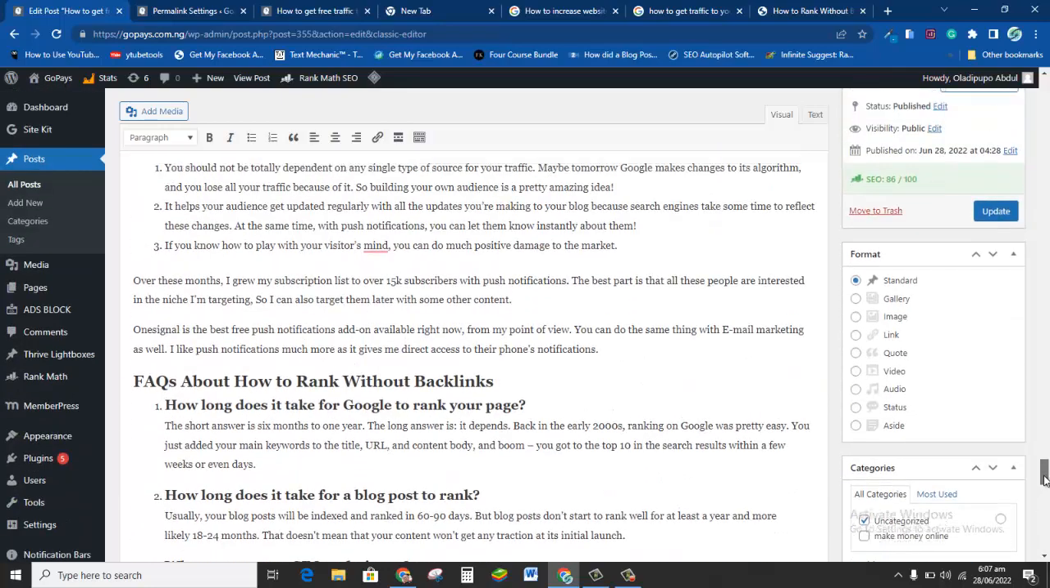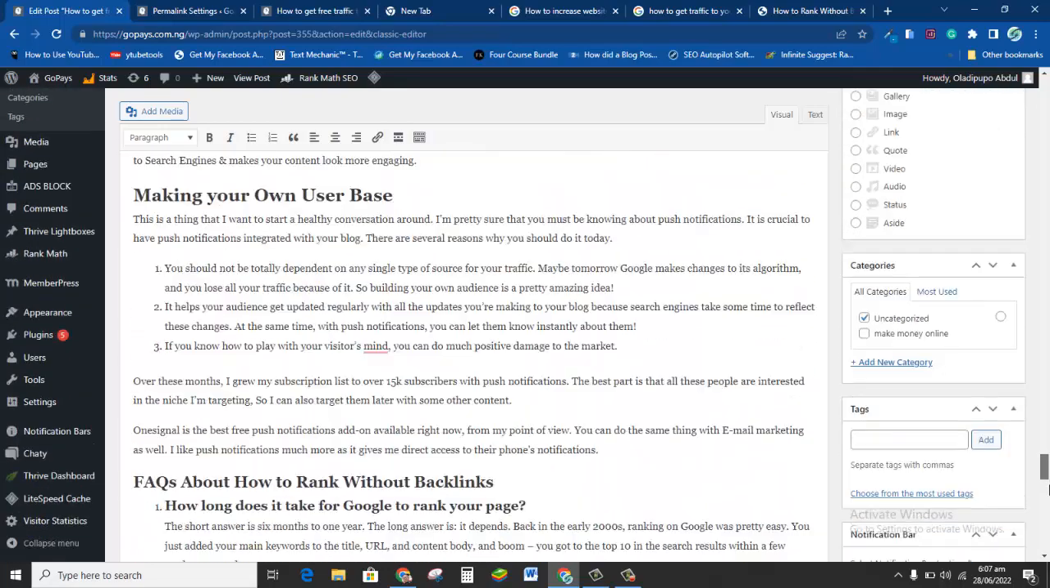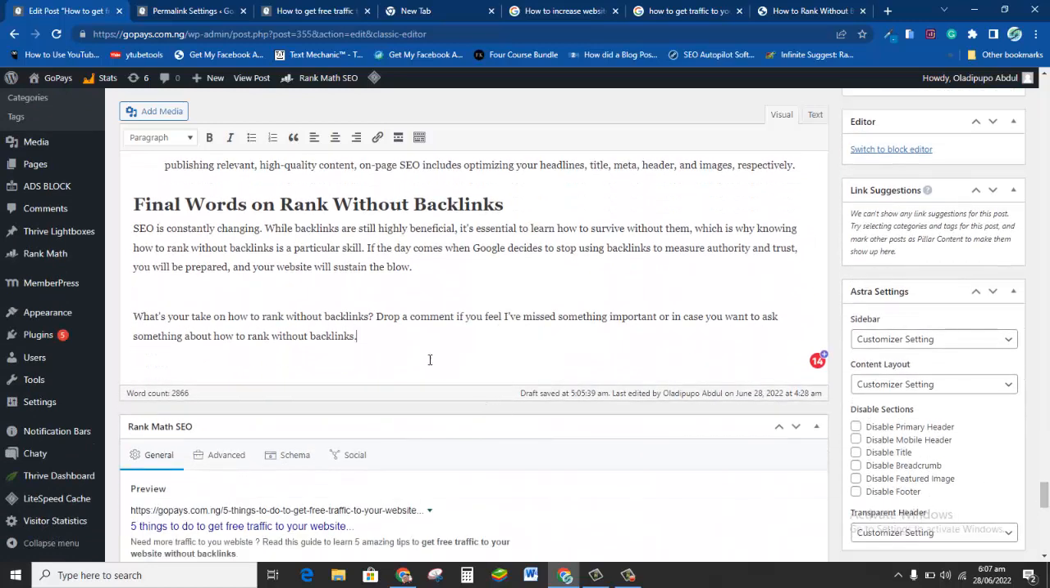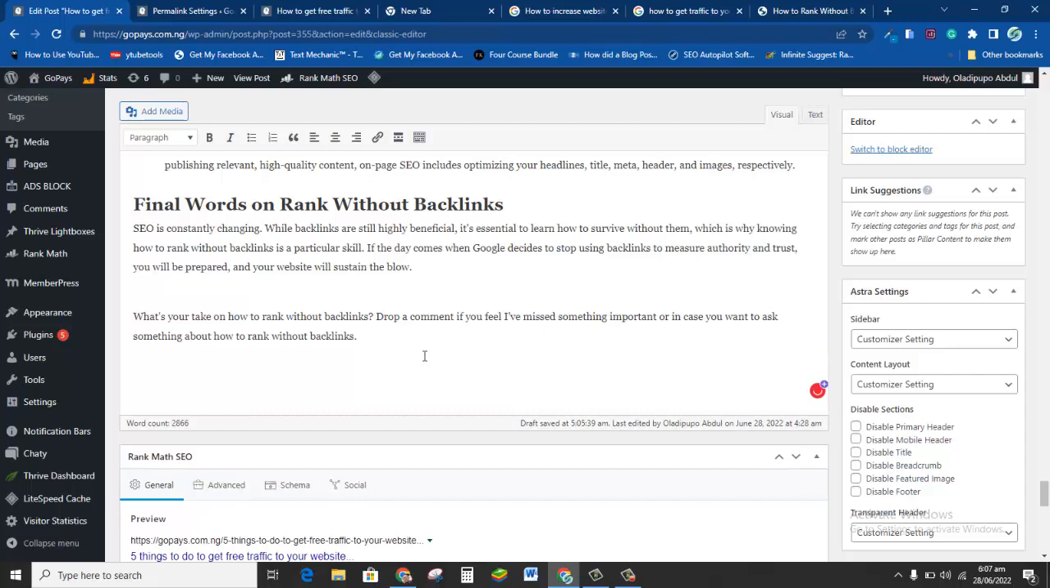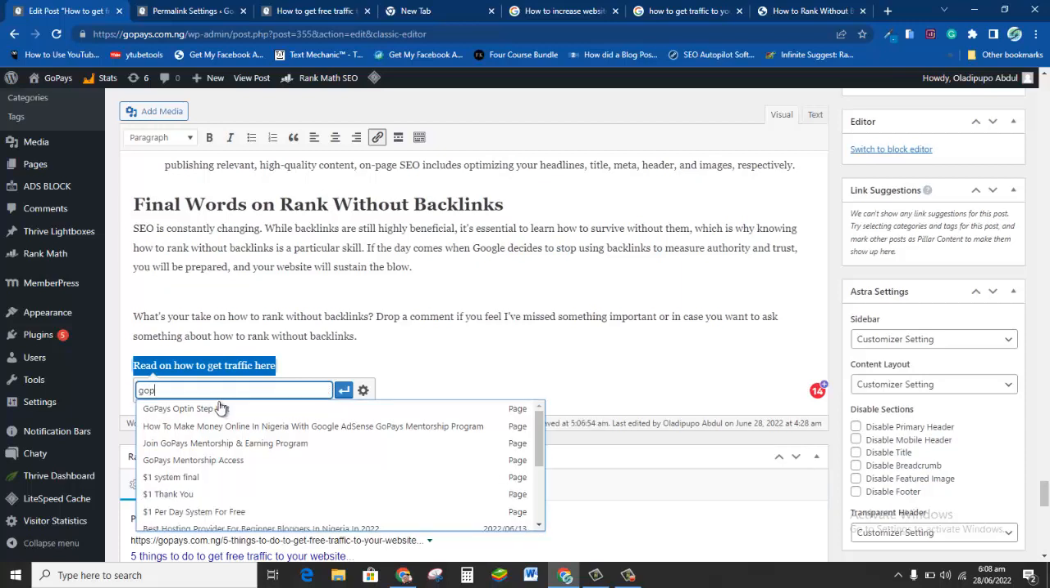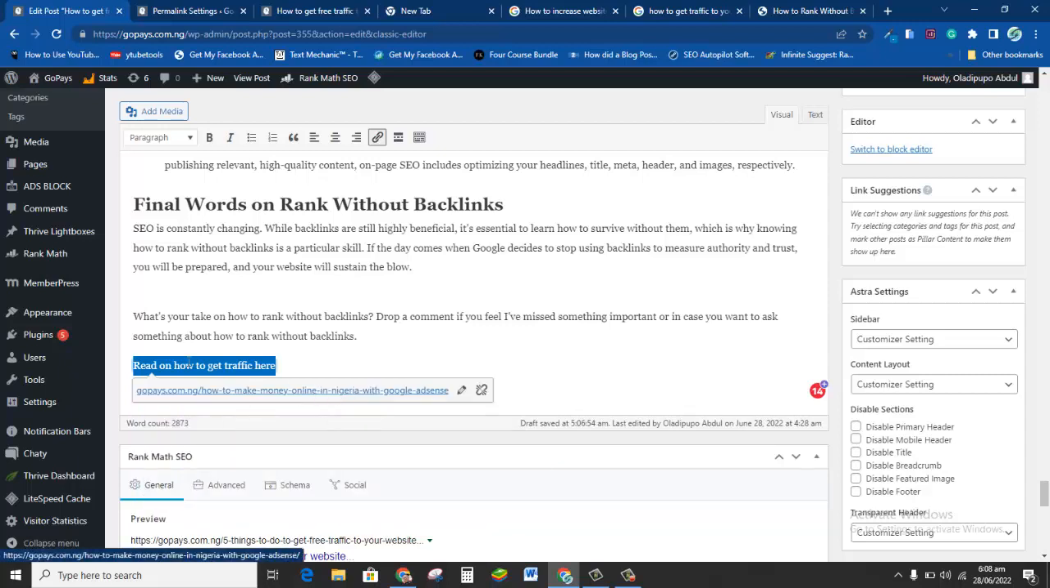Let's say in your article you might talk about something inside your article that you want to link back to, your content on your own website. Or perhaps after they have finished reading, you can say read more on how to get traffic here. So here you want to link to your previous post on your own website. You highlight it, then find the link. Let's say this is a post that I've written. So I can just say okay.